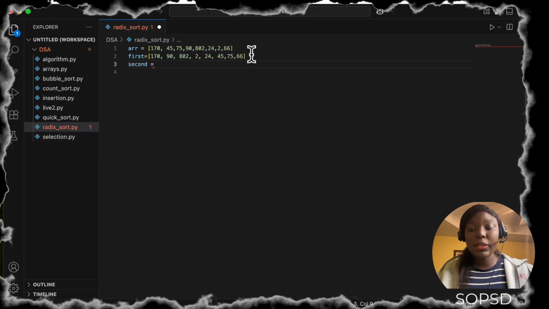The second run, we are looking at the tens place now. That is the second digit of each number. We don't have a tens place for some of these, but how it works is that we look for the smallest one first. So in the tens place, 802 has 0 in the tens place, and the next smallest is the number 2. Then the next is 24, then 45, then 66, then 75. Then 170 comes before 75 because you want to keep relative position. If they are the same, you want to keep them in relative position. And then we have 90 as the last one. Now this is not sorted yet.